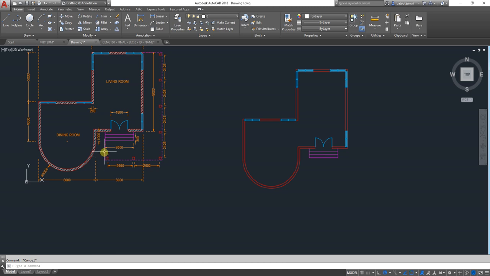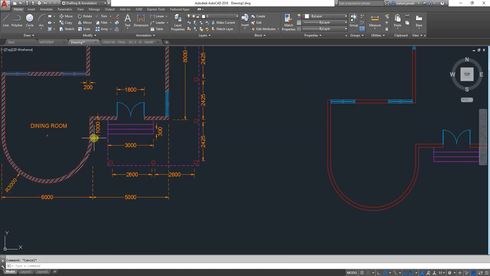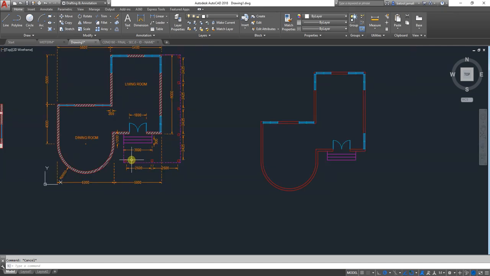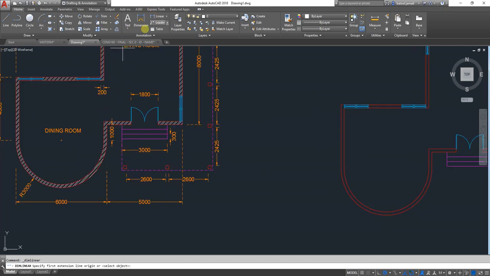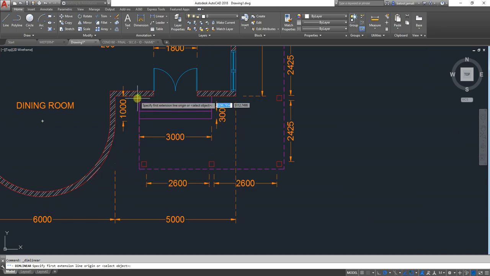Then we have this line here, which is dashed, and it starts from the step and goes down and then goes back in this direction. So of course we need this dimension to be mentioned, which is from here to here.